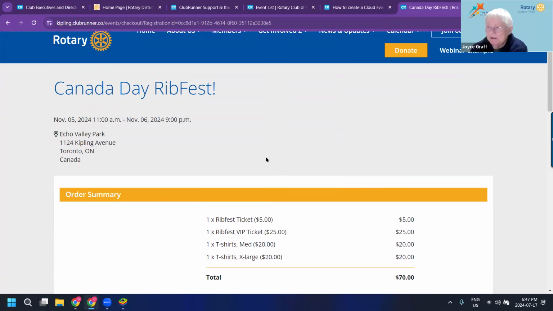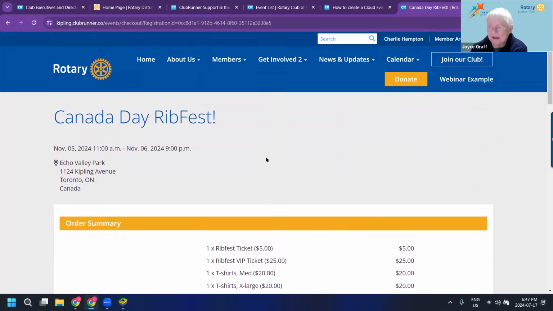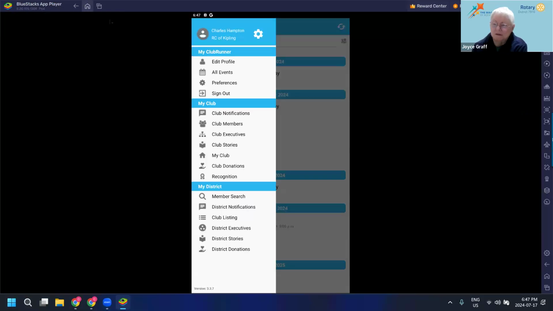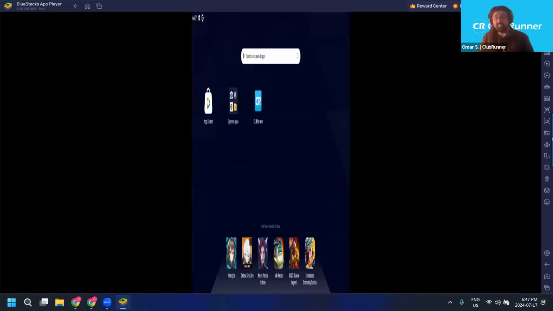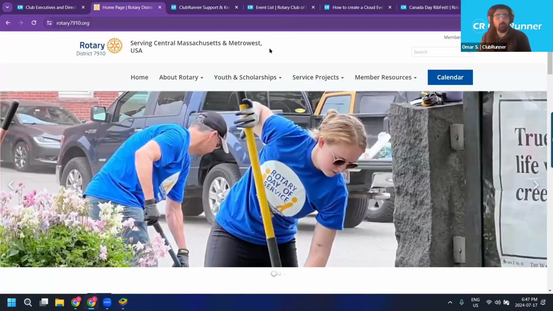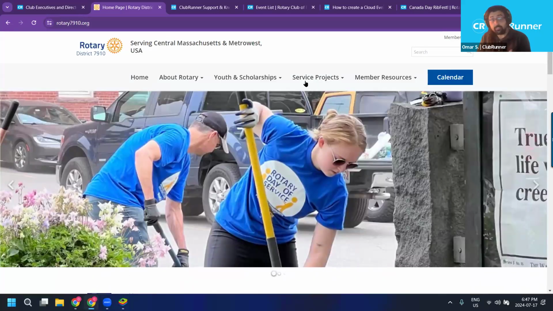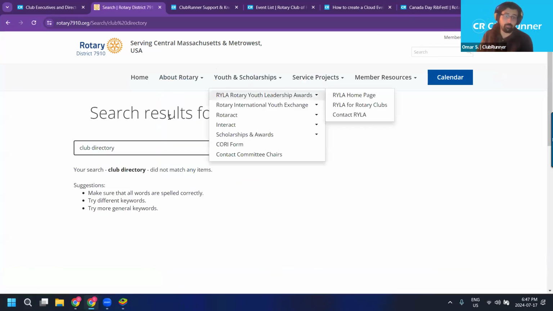So every club in our district has the ability to use these apps, right? Correct. Every single club, whether or not their club has a separate account with ClubRunner. That is exactly right. And just to show you guys, on your District 7910 website, if I pull up the club directory, you can see which other clubs have their own club version ClubRunner, or are using their own website, or don't have a website at all.